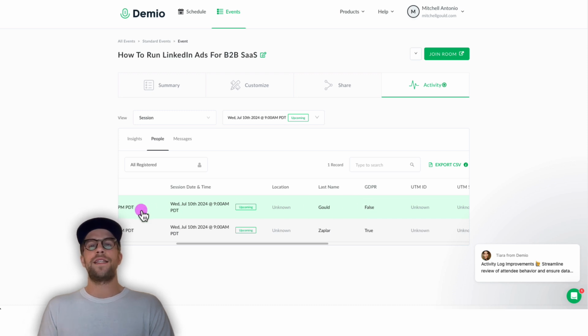So that's how you connect a LinkedIn event registration form with a webinar platform. In this case, we did it with Demio. You can do it with other platforms using Zapier.